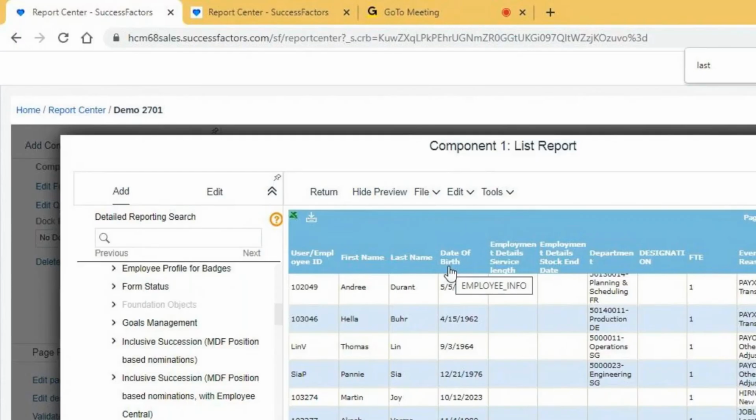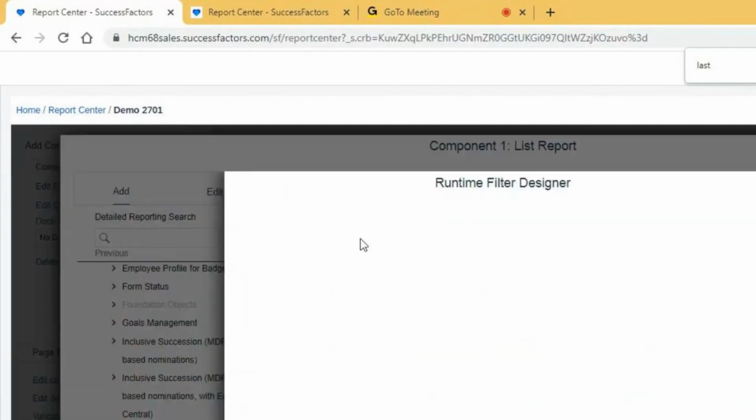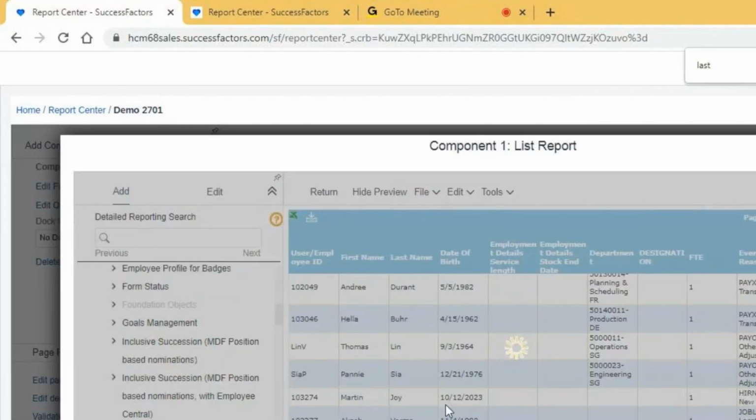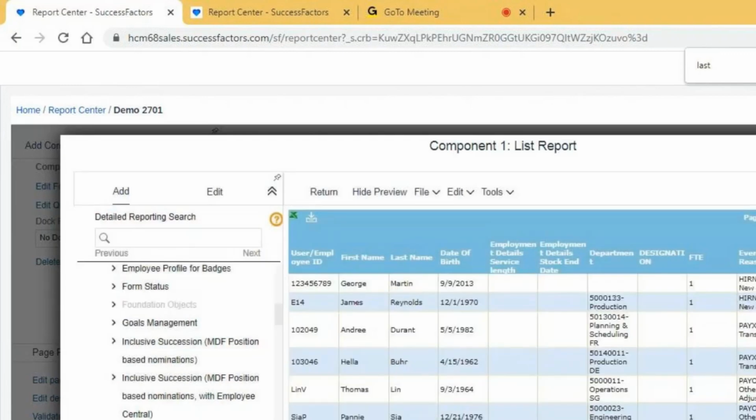If you want a runtime filter, you just click on this option, click on runtime filter, manage runtime filters, and from here you can choose whatever fields you want as a runtime filter. It means that while running the report, you will get a pop-up, and in that pop-up you can see those fields, and then on these fields you can apply the filter. And if you want to apply some static filter, then you can click on manage filters.